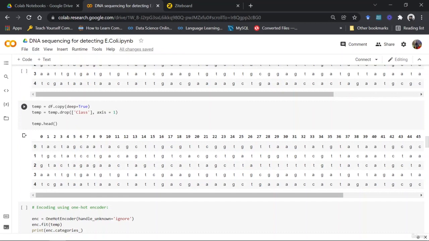Now what I'm doing is dropping the class column, because now I'm going to separate out my independent variable and the dependent variable, where the dependent variable is basically what we are going to predict, right? That is this class only.